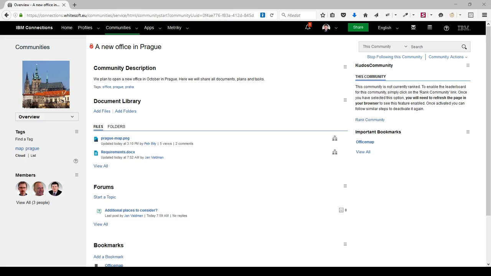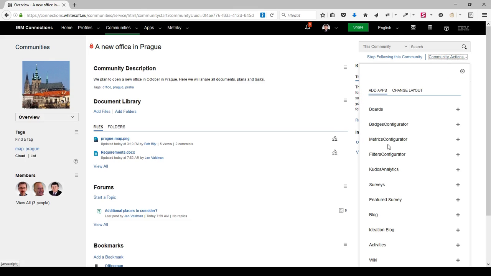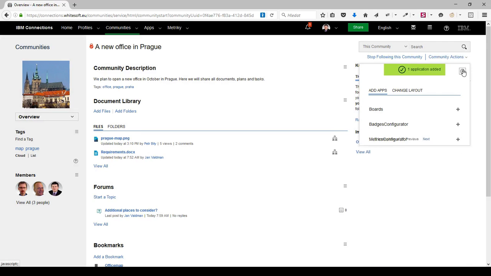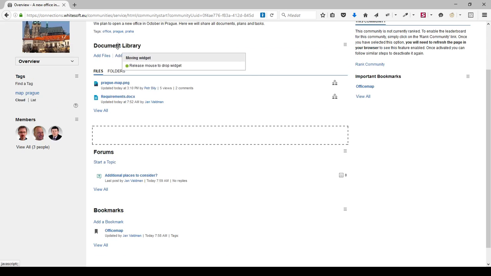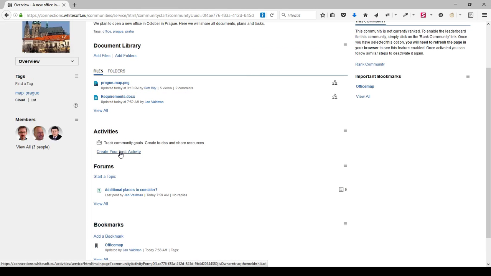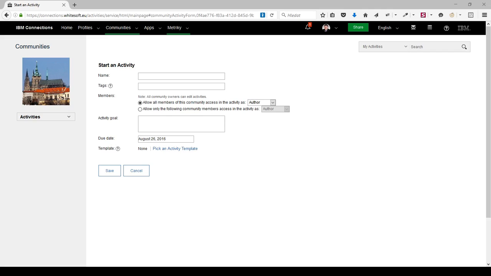And now I will start to organize my project. For this, I will need another widget, which is called Activities. So I have to add it here. Again, it is very simple. I move it a bit up so we don't have to scroll the screen. And I will create my first activity. An activity is a kind of mini project, a set of tasks that lead to some result. Every activity has a name, so I will name my activity, say, open a new office in Prague. Then I have to add some text like Prague or Praha.